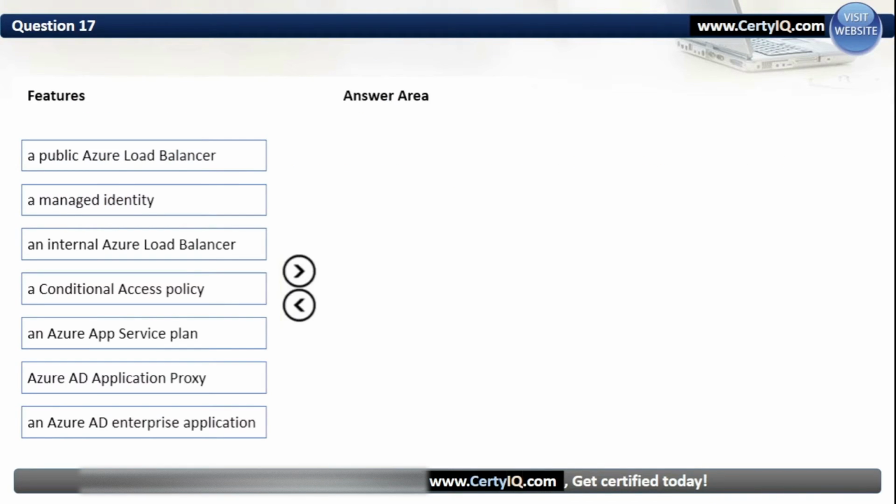The features provided to us are a public Azure load balancer, a managed identity, an internal Azure load balancer, a conditional access policy, an Azure App Service Plan, Azure AD Application Proxy, an Azure AD Enterprise application. To the answer area, the correct options in the right order are Azure AD Application Proxy, an Azure AD Enterprise Application, a conditional access policy.